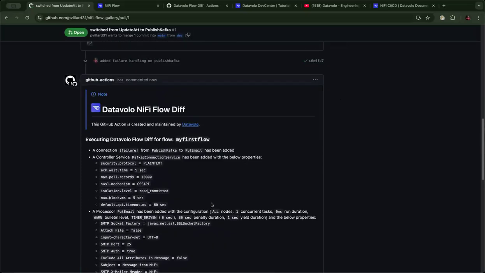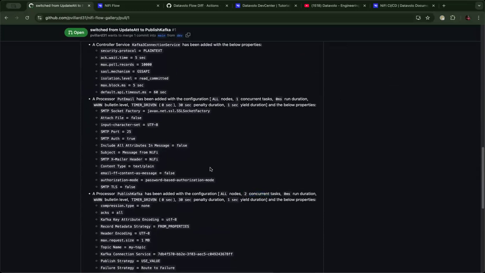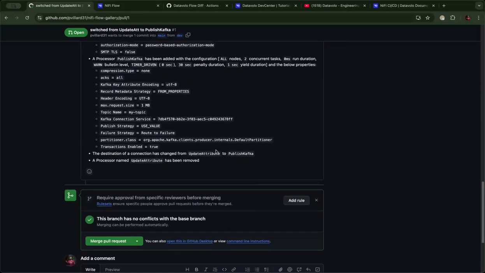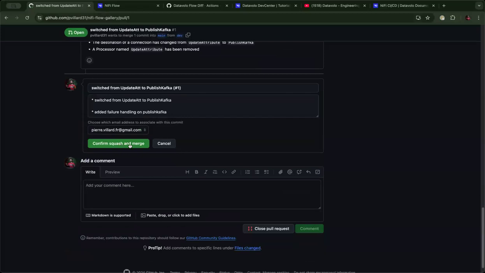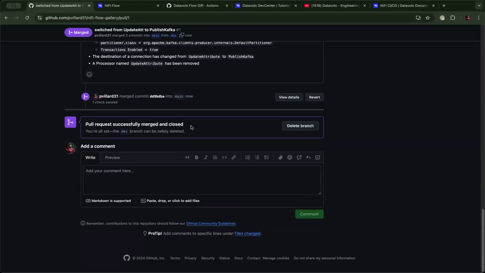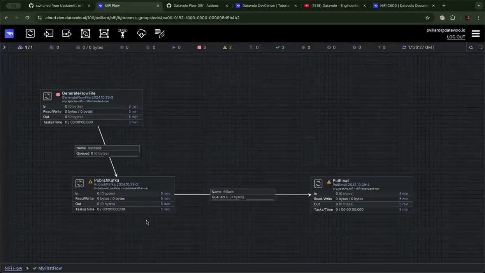And now I could say, as a reviewer, okay, now it's looking good. That's great. That's what I want. There are the 2 concurrent tasks on the publish Kafka. It's good. So let's squash and merge the changes and say, yeah, that's okay. Let's do it. So, okay, this is merged into main. And now I can go back in NiFi. So that's the new version.